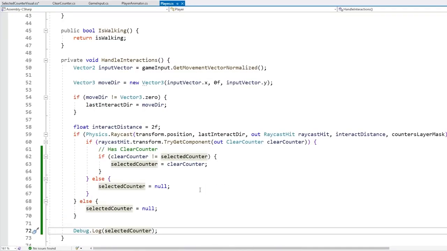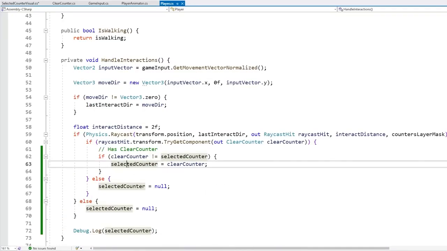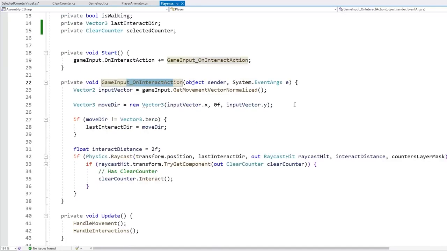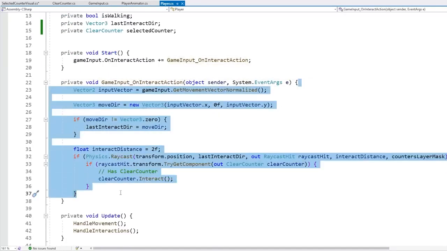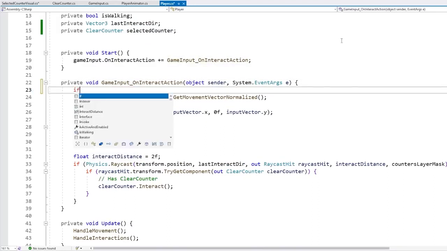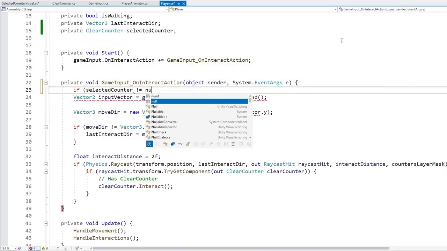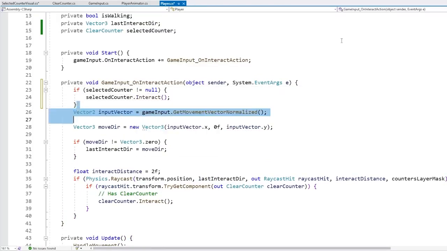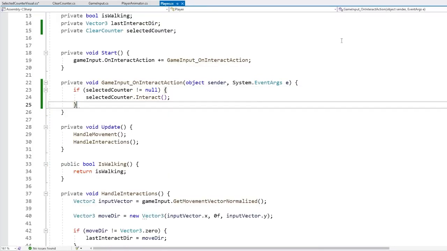And also, just briefly, now that we've made this selected counter logic, up here when we have our interact action, like we saw, we were previously copying some duplicated code, but now we no longer need this since we already know the selected counter. So over here, when we've got the interact action, let's just check if we do have a selected counter. If it is not null, then we go there and we call the interact function. So that's it, we no longer need all of this logic.